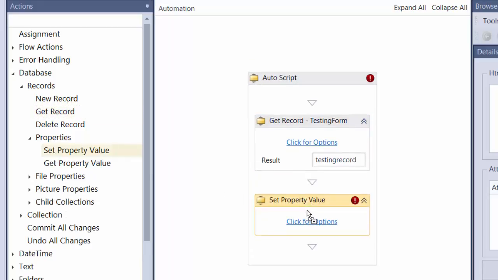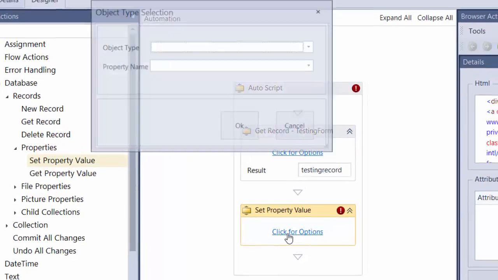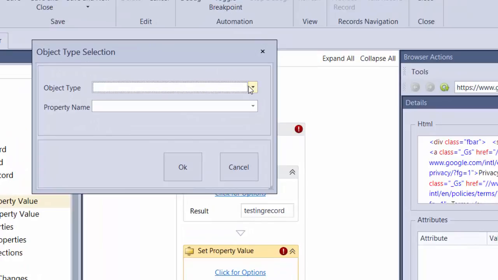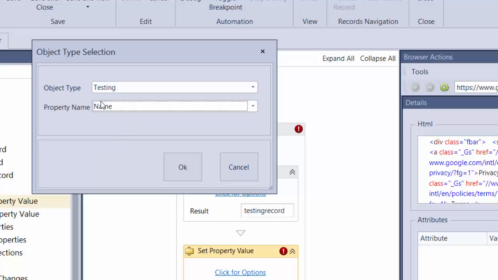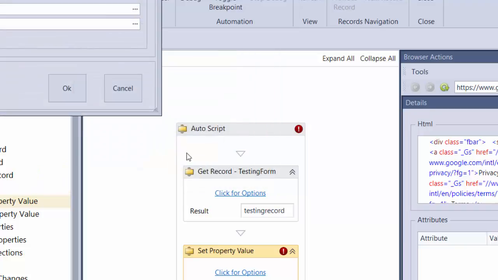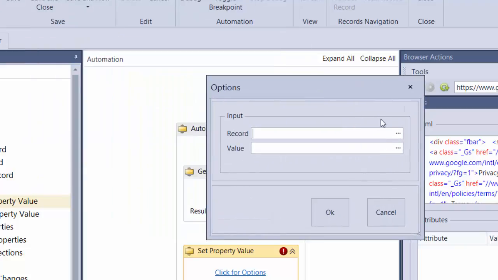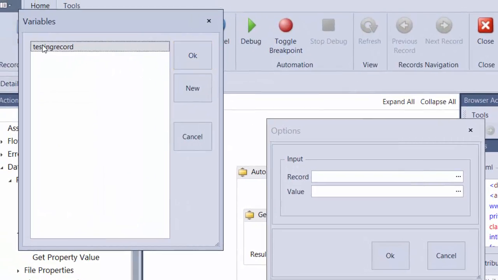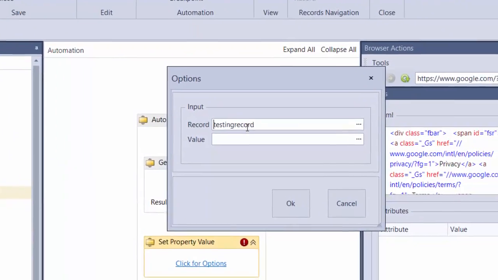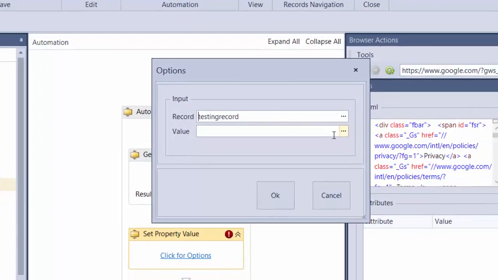We can set a property value. We're going to select a testing record type, testing form. And out of the properties listed, we're going to use the name. Click OK. And this is where we're going to select that specific record variable. This is the specific record that we're going to use to change the name.